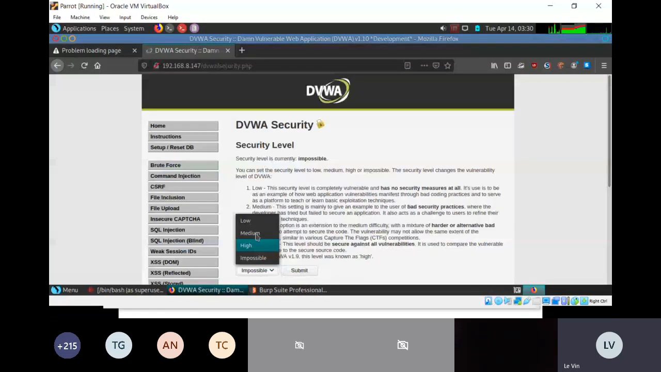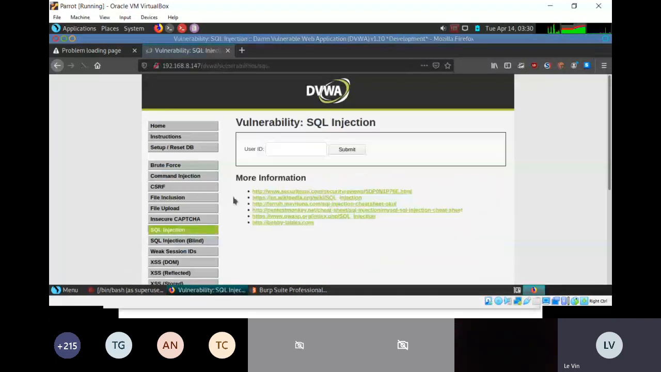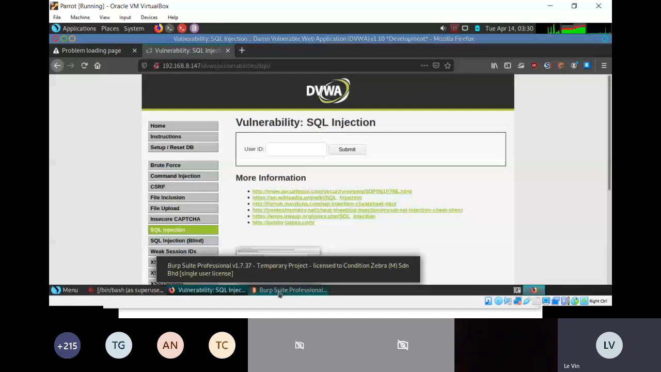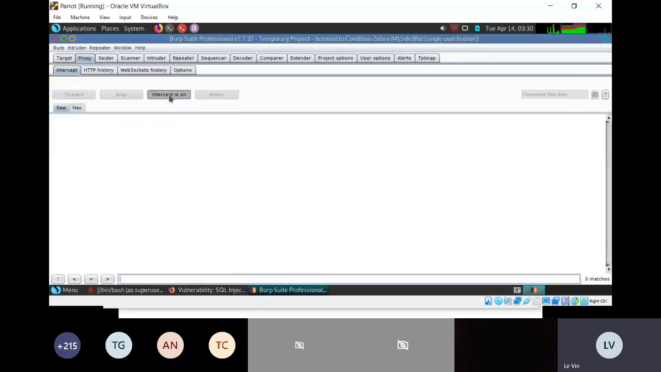Again, I need to set it to low, all right? Remember that. If not, and you set it to impossible, then of course there's no vulnerability there already. So I'll go back to injection here. Before I send any queries there, I'll click on intercept is on.